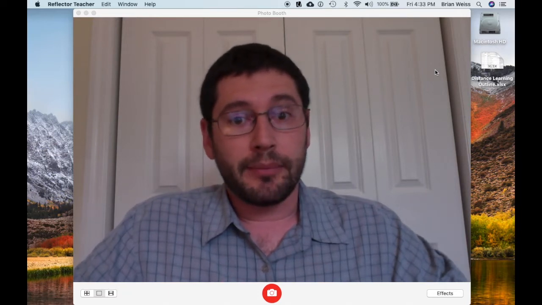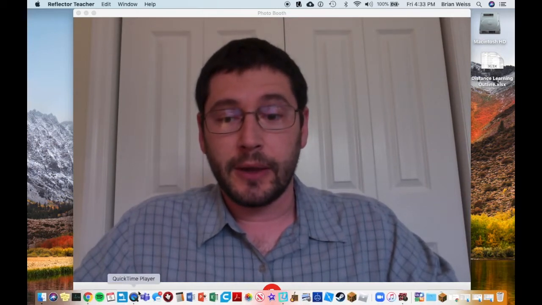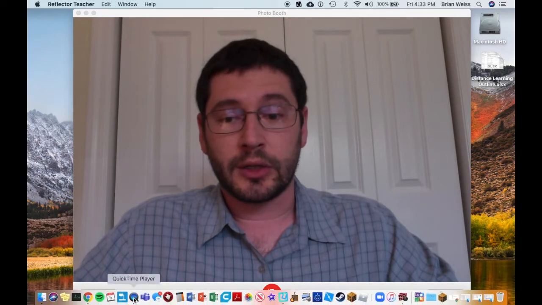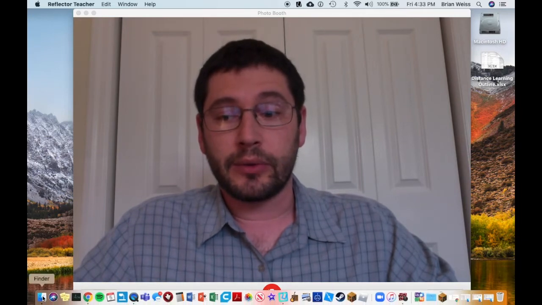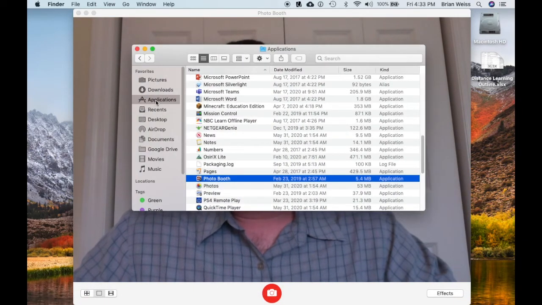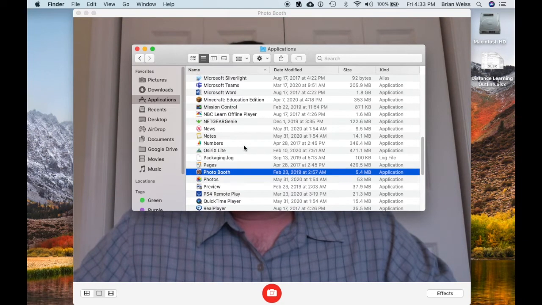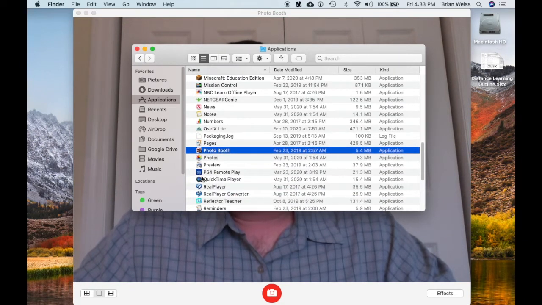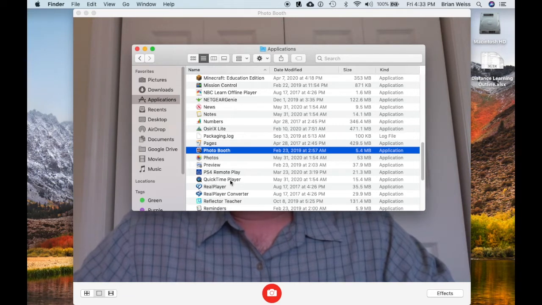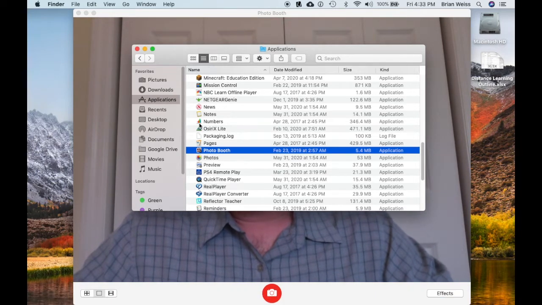On a MacBook, what you're going to be using is QuickTime. I've added a shortcut to QuickTime at the bottom of my screen. If you have not done this, in Finder, you would go into your applications and find QuickTime Player, and you can either click on it there or drag it to the bottom and add your own shortcut so you can get to it easily.